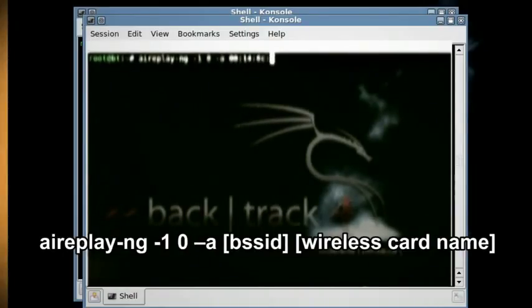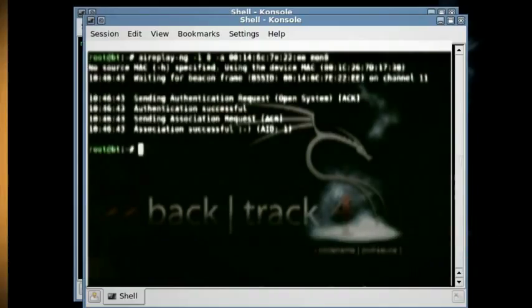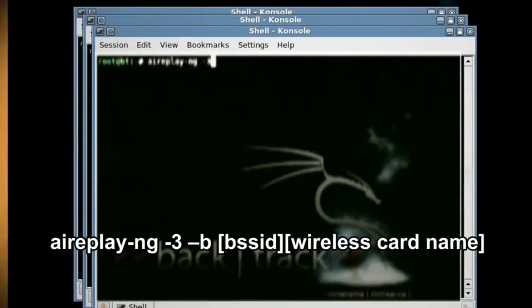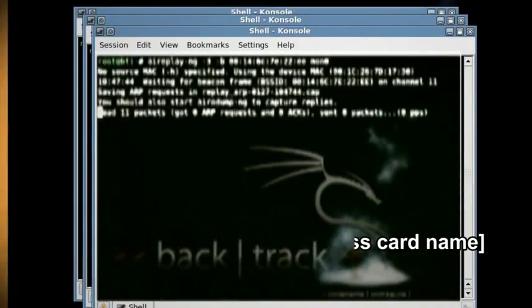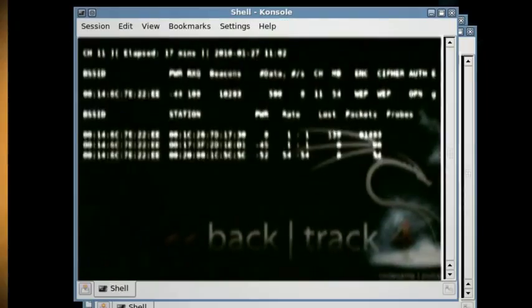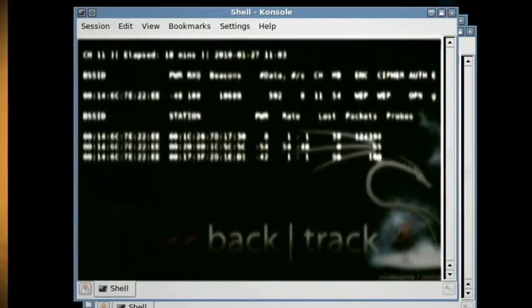-0 the BSSID number and your wireless card's name, which will associate your wireless card with the connection so that you can transmit data. Then open up another new console and type airplay-ng -3 -b the BSSID number and your wireless card's name, which will start sending and receiving data packets on the wireless connection.